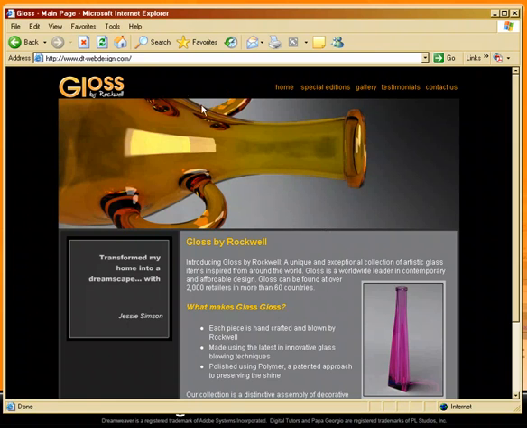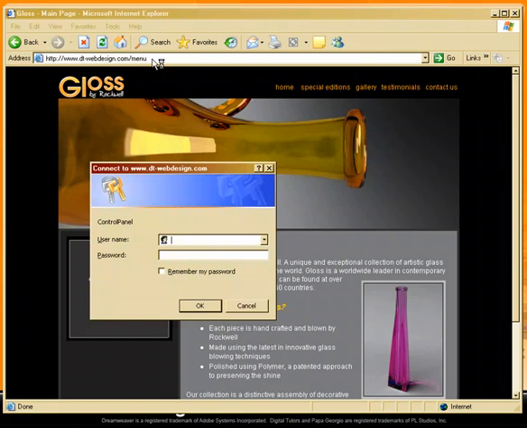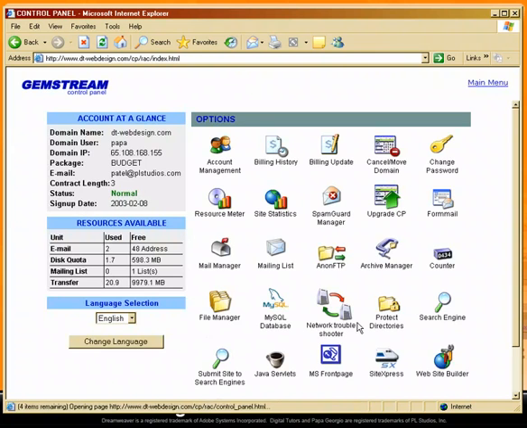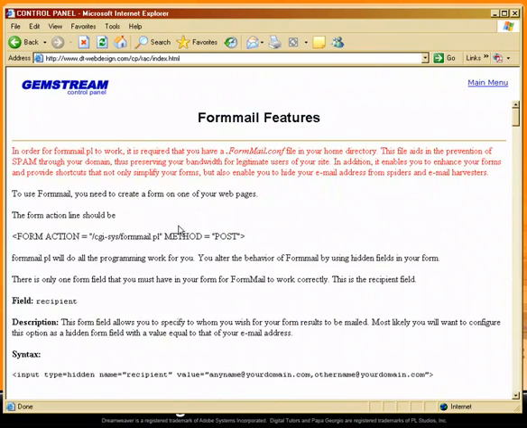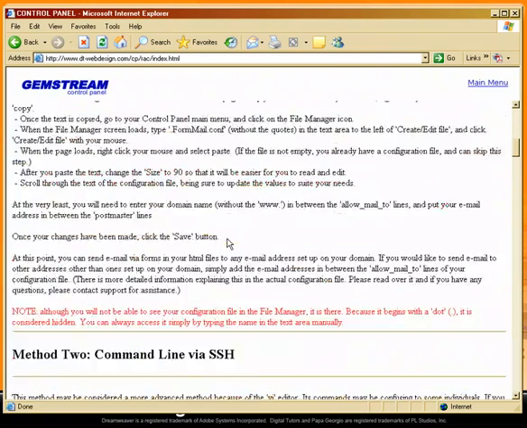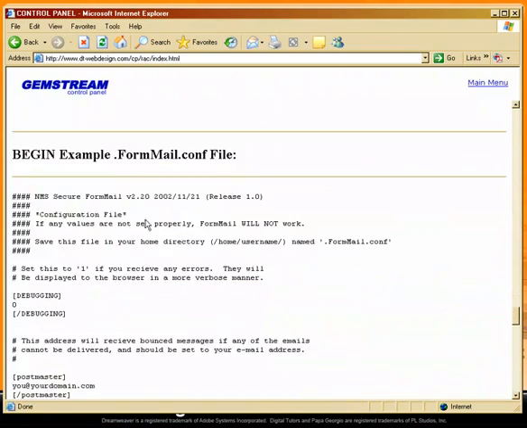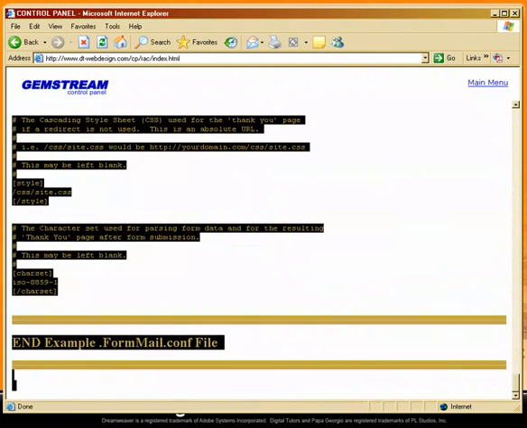All right, so if you're at your website at GemStream, we're going to go to your URL and then type in menu at the end. Hit enter, log in, and that'll take you to this control panel. Now, what you'll need to do is activate Form Mail. So you'll go to Form Mail, okay, and there's some instructions here, as well as some different customizations that you can do. So I'm going to scroll all the way down, and I'm going to copy this code.